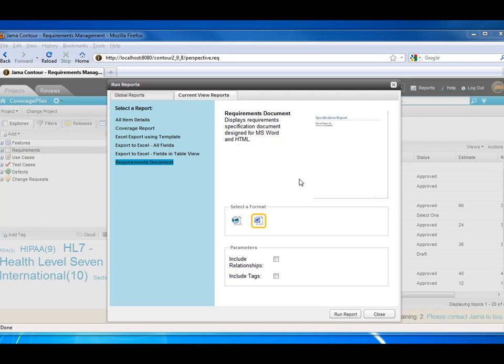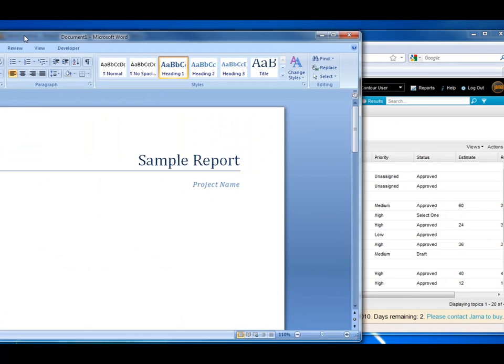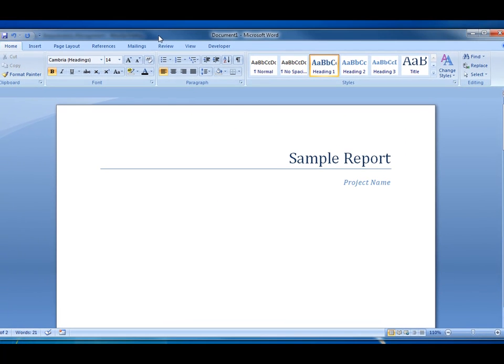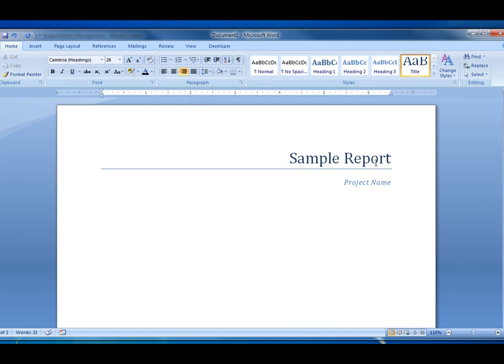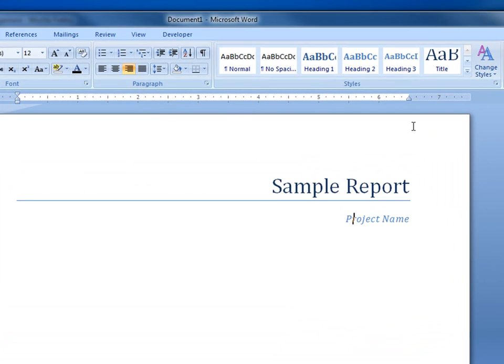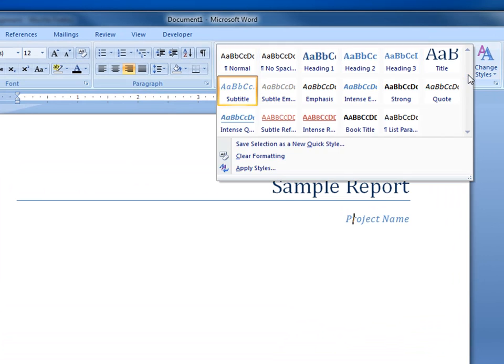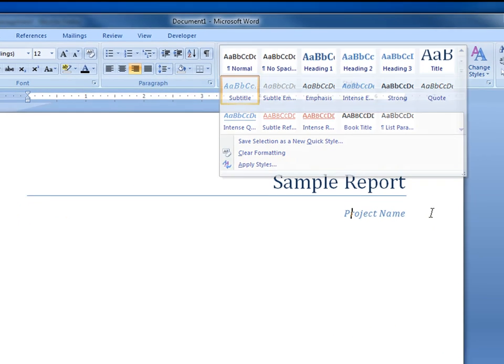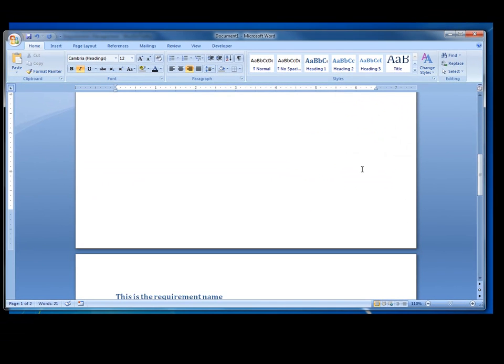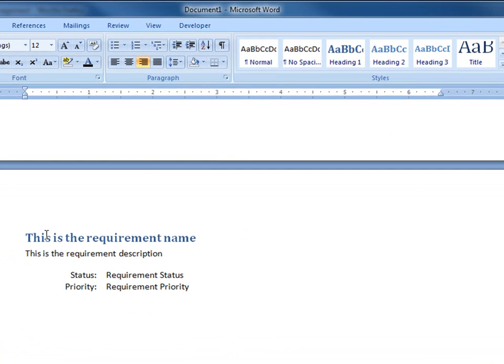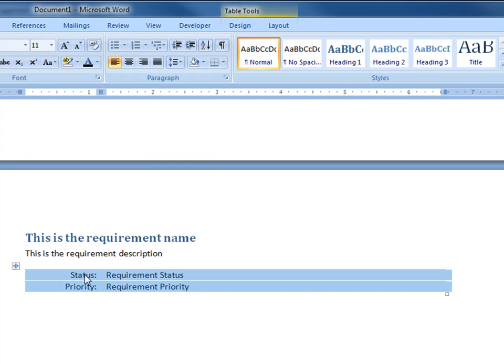So to get started with, I've created a sample report. It's very simple. We can see that I have a title here, sample report. I've got a project name here that I'm using, and we're applying the subtitle style. And as we scroll down, you can see I have a page break and then a heading where I'm going to put the requirement name. Here's some descriptive text, and then I have a table where I'm going to put in two of our field values from Contour.